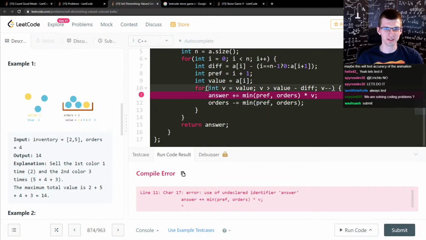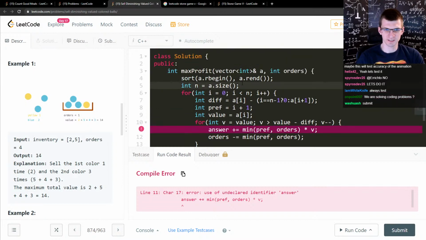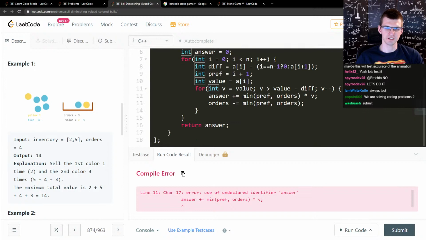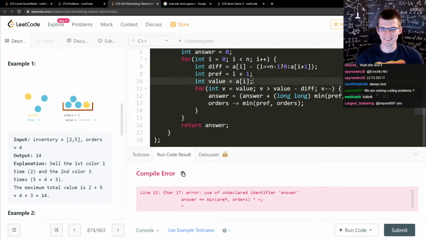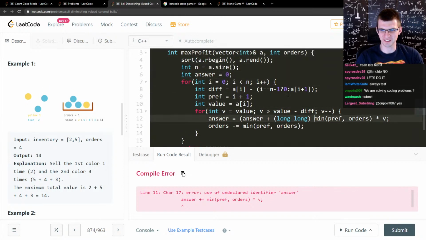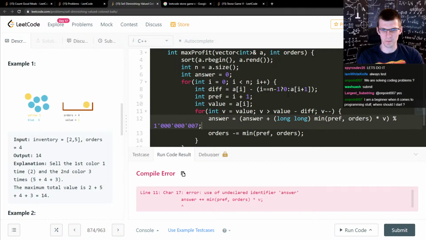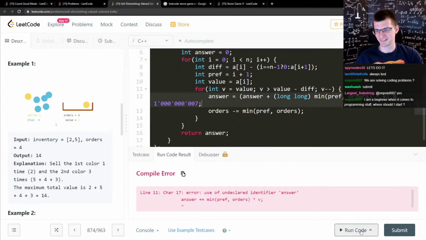Submit? I will not submit because this will get time limit exceeded. Answer doesn't exist. Maybe answer needs to be taken modulo billion 7. What about that? We need to return this. Yeah, just in case. Let's guess that they want us to take the value modulo billion 7.